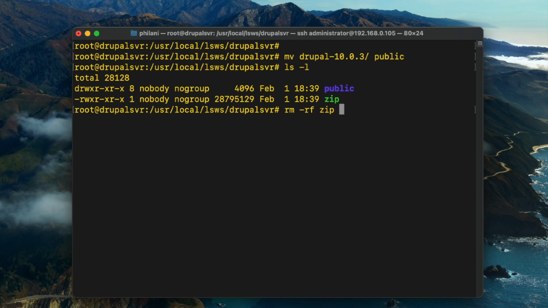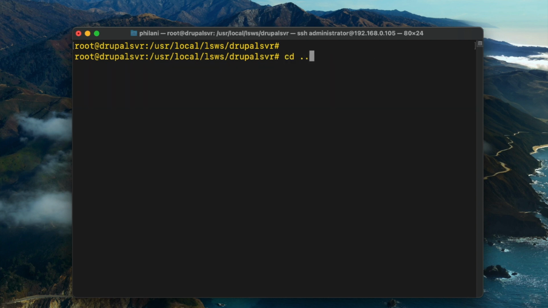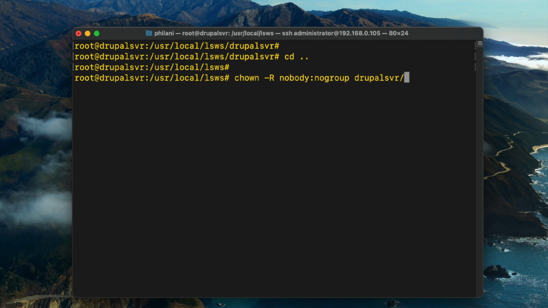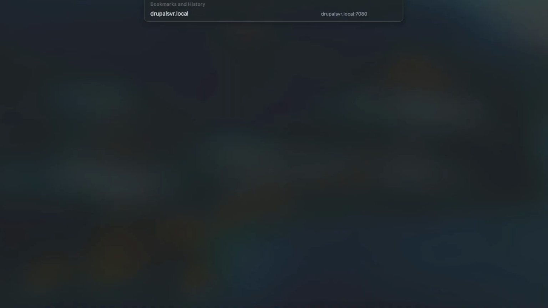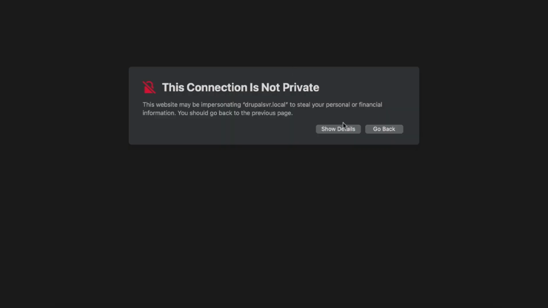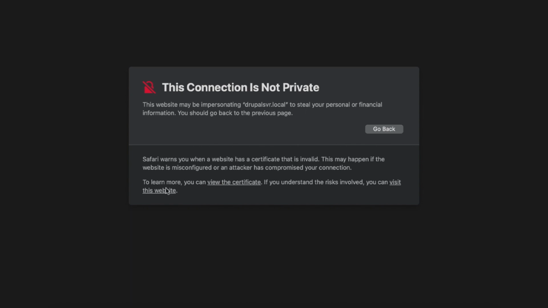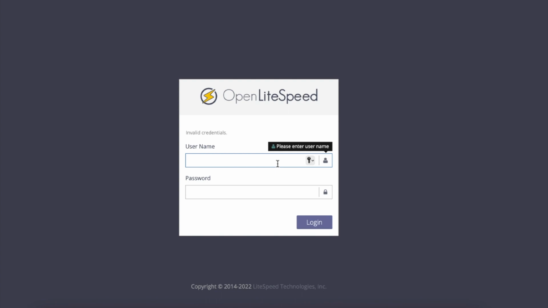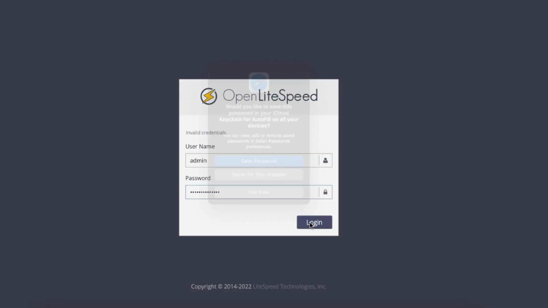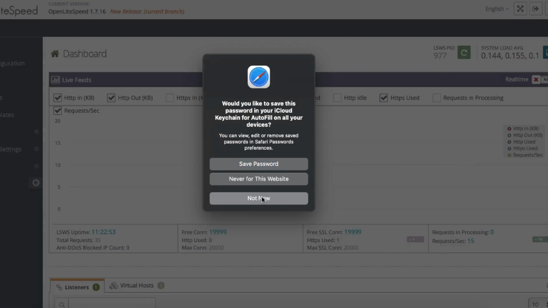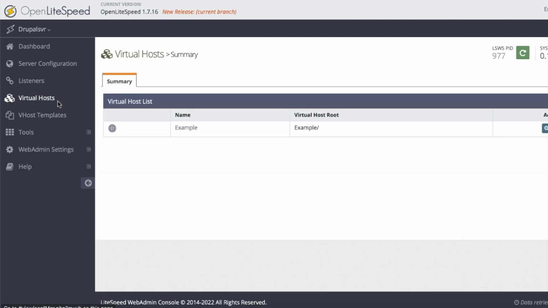Finally, I'm going to remove the zip file that we downloaded earlier, and let me rerun the permissions and change ownership commands. Once that's done, we're going to open up the OpenLiteSpeed server dashboard. Just open up a new browser window, type in your custom URL and append the 7080 port number at the end. Type in your username and your password and log into the OpenLiteSpeed web server.